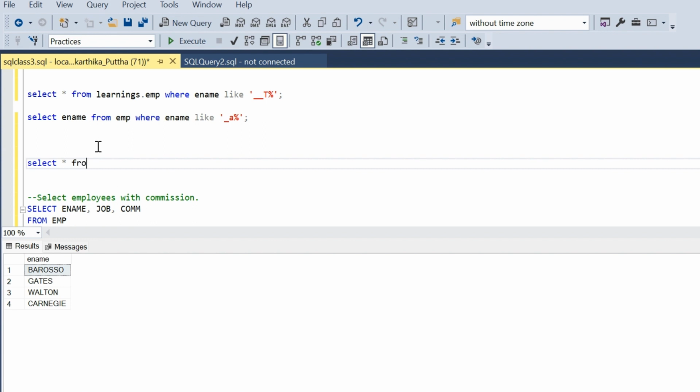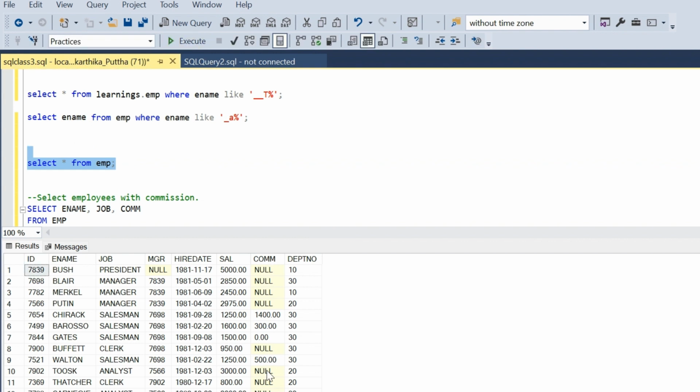Select star from employee table. If you observe carefully, in this employee table, we have some commissions, right? For a few employees only, we have commissions. Like for Gates, we have commission. For Walton, we have commission. For Bush Blair, we don't have commission.